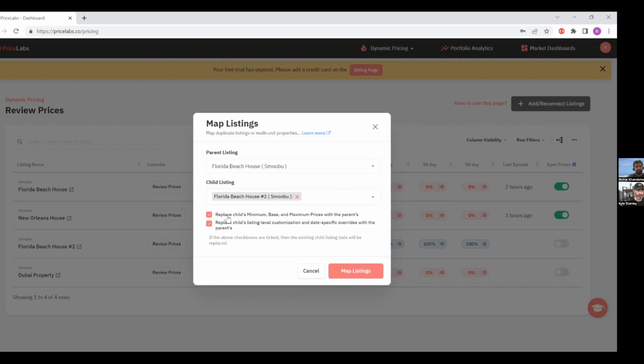What this is going to do is it's going to copy from your parent listing all your minimum base prices, and any changes that you make on the parent listing, so that you don't have to double up the changes between Airbnb and VRBO. You only have to do it at one place, which is your parent listing, which is ideally going to be your VRBO listing.